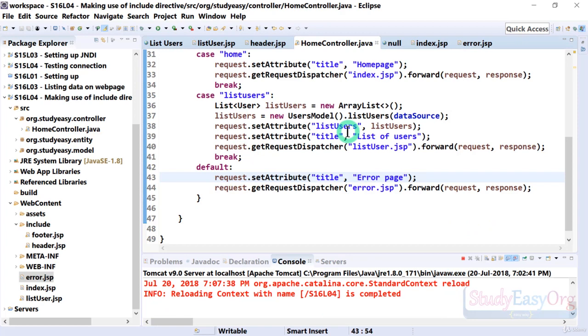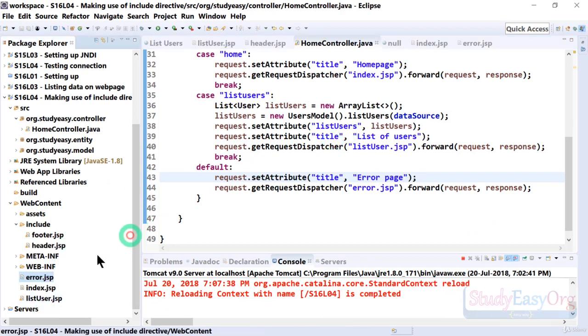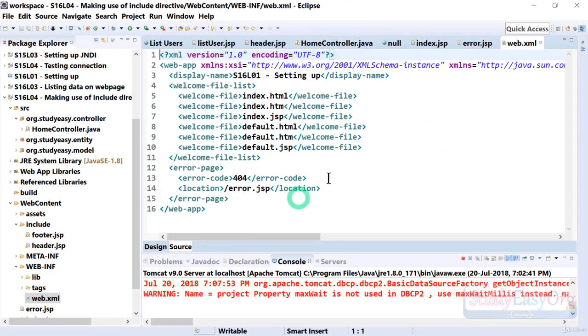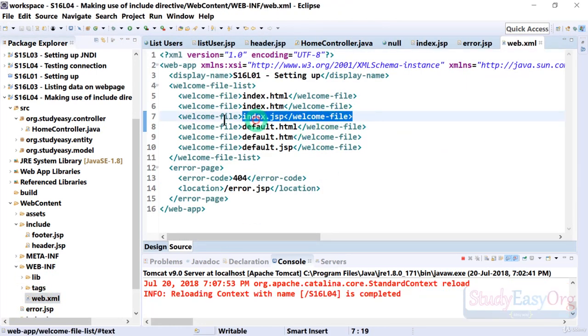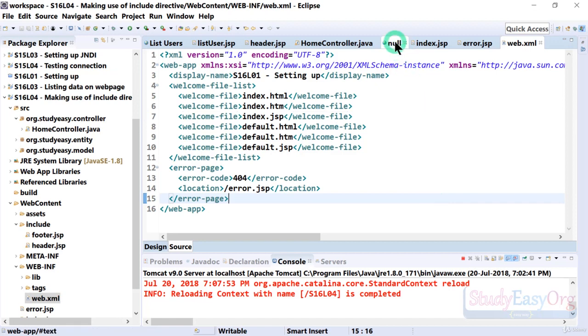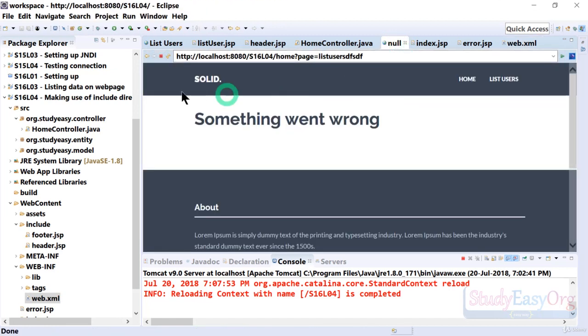Now friends, we have also made use of what? We have also made use of this index.jsp file, which is nothing but our welcome file. If we check the deployment descriptor, if we check the web.xml file, then index.jsp file is the welcome file. As a result, when we are loading the application, we are navigating to the home URL. The index, the URL is null. So how to fix it? We need to give some default value for the title.